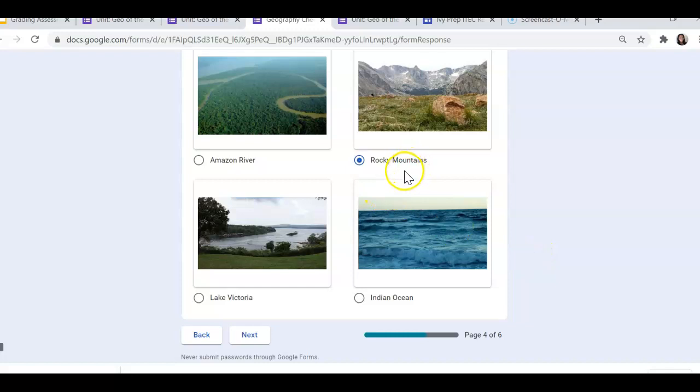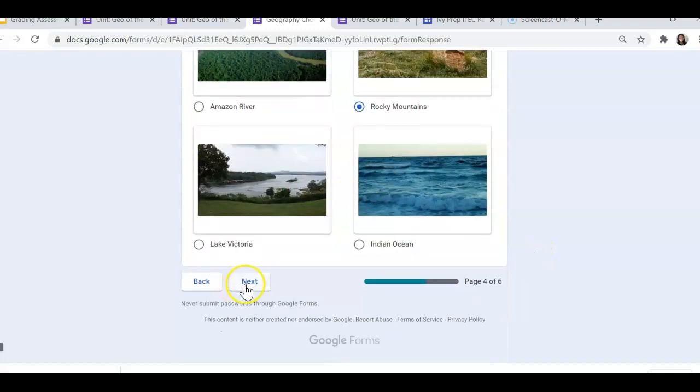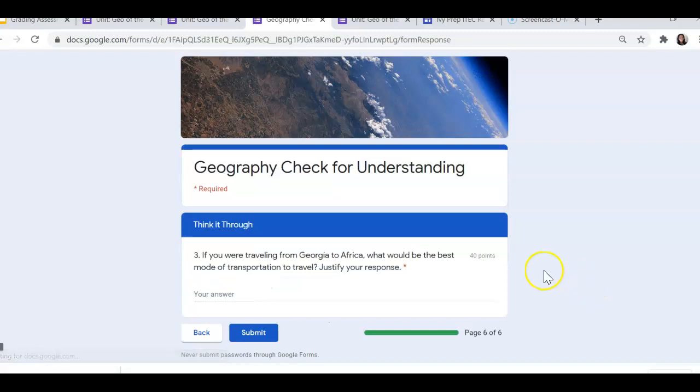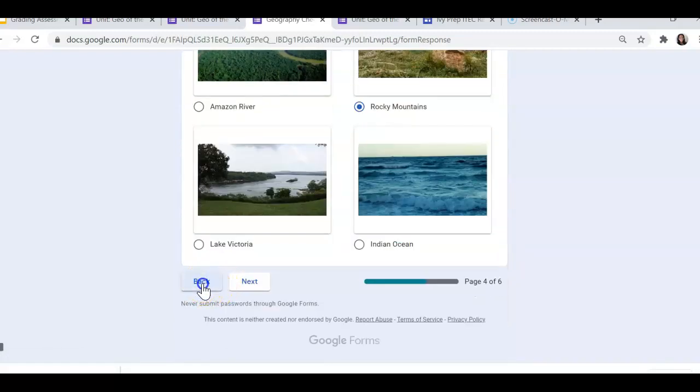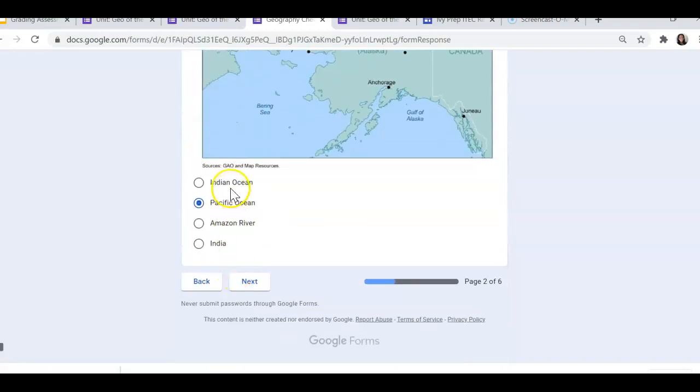And then I click the correct answer for Rocky Mountains. It's the correct answer for question 2, and it's going to push me to question 3. And I'll type in my written response. Well, let's go all the way back to question 1, and let's say, for instance, I chose the incorrect answer. So I chose Indian Ocean.